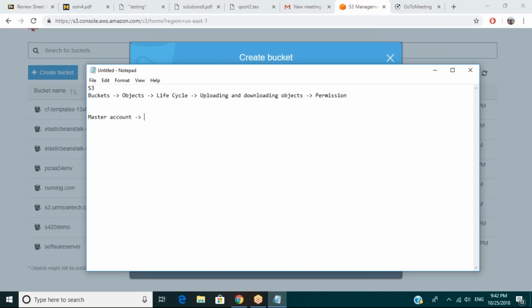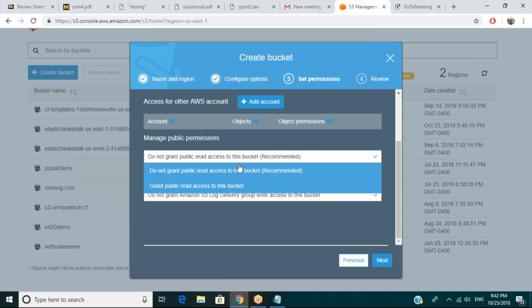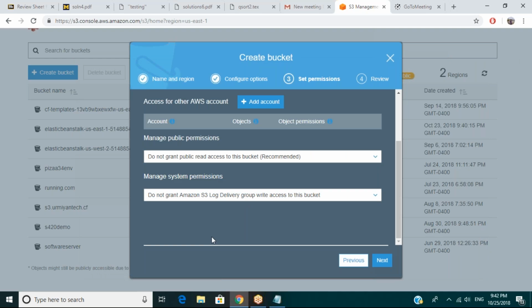And then you can create a number of users, which is also called AWS account. So you can create numerous users and you can provide them access. When you have a number of users available, you can decide whether you want to provide them access or not. We know that if you don't choose any of them, by default your S3 will be private. You see that it says do not grant public read access to this bucket. It says recommended because it creates it private. And again, it says manage system permission: do not grant Amazon S3 log delivery group access to this bucket.